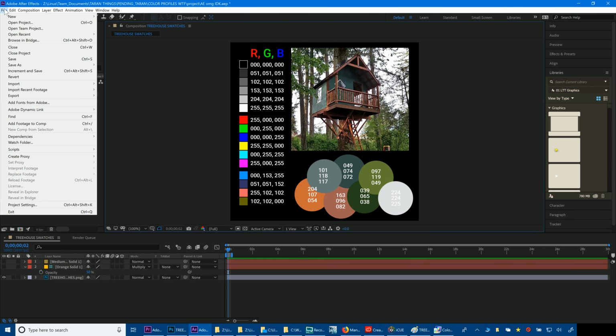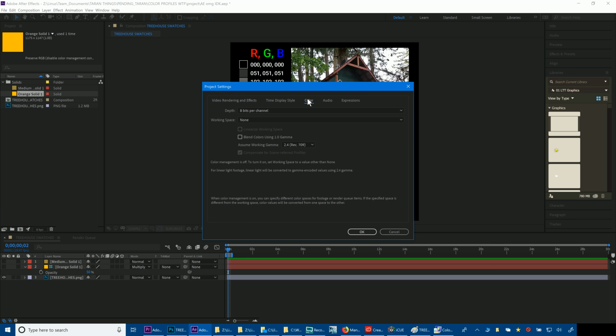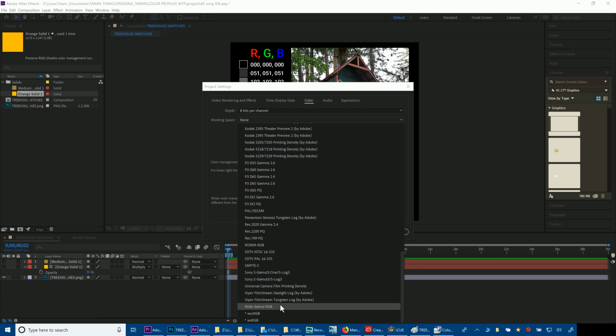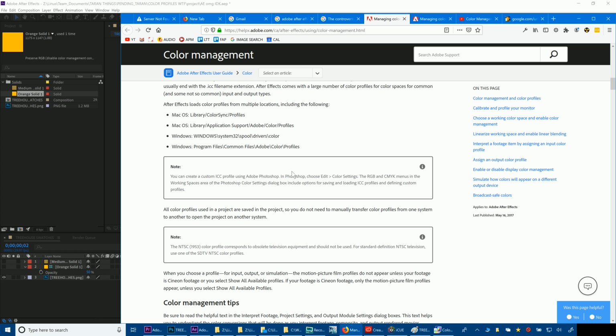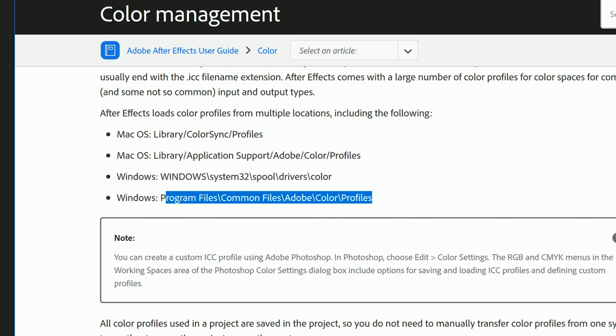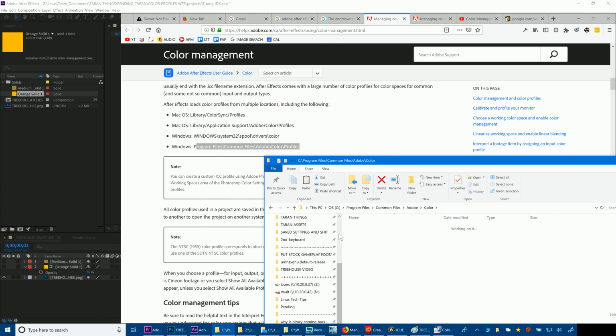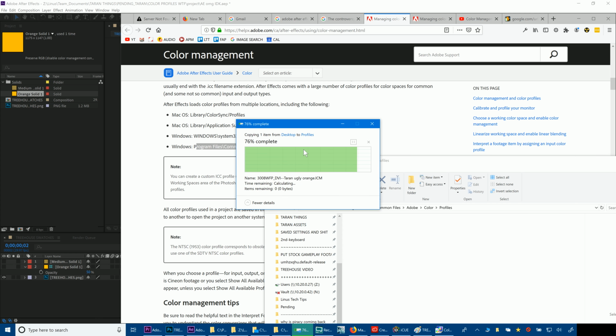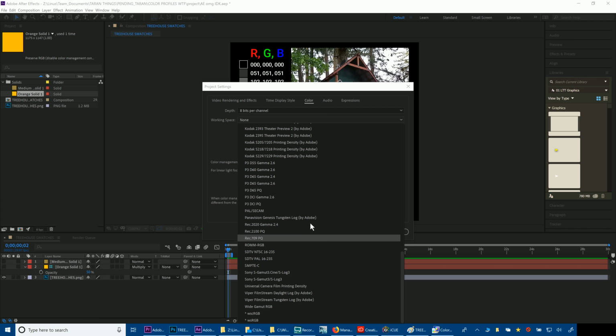So now, apparently what you do is you go to File, Project Settings, Color, and Working Space. It's going to be in here. But I don't see a 3008 anywhere in here. I've got this document open that says that it does look for it right here. It also said that it looks for it right here. Profiles folder, and then I'm going to paste it in there. Yes, administrators, blah, blah, blah. No, I do not see it.